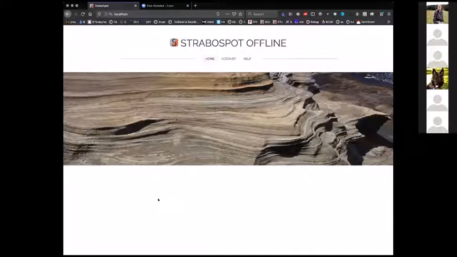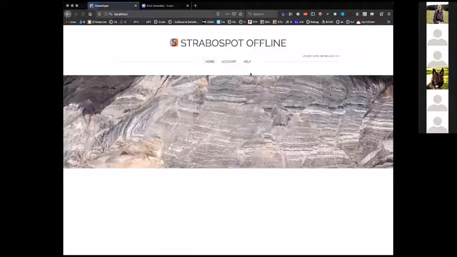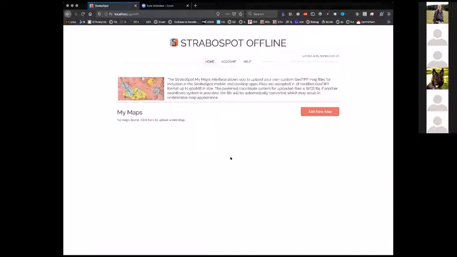A workflow would be, let's suppose you have a drone and you fly it and you stitch together a bunch of images and come up with a big mosaic image. You could georeference that in your software of choice, and then you could load it. Here, I'll click on this and log in. So this is StraboSpot Offline. You could load it under your account under My Maps, just like Nick just showed.